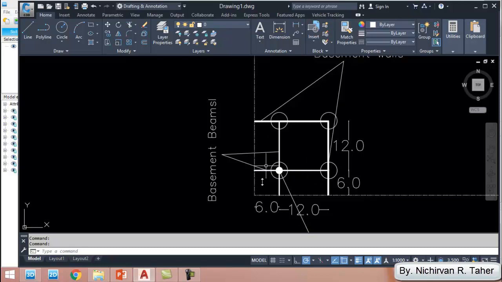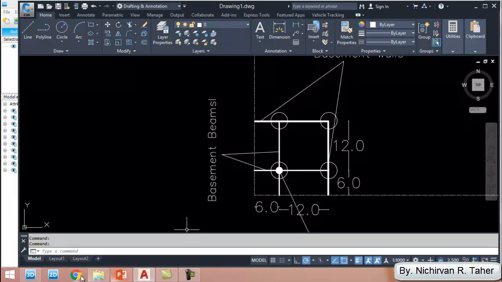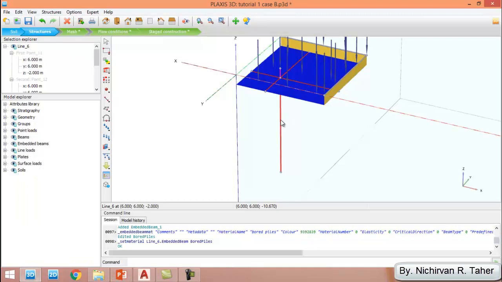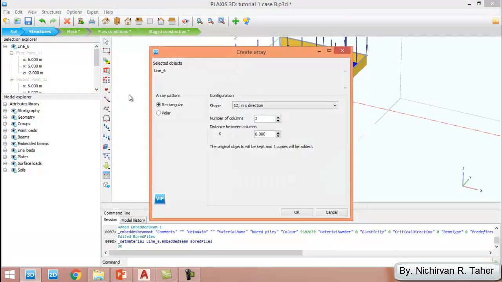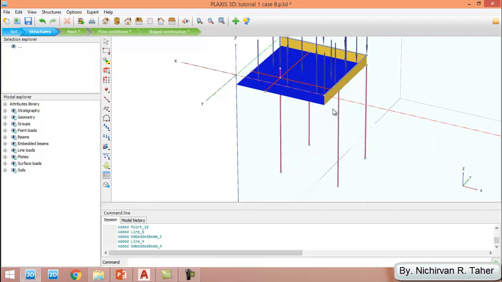So by array commands, I will copy this embedded beam in this direction and in this direction. So I select the embedded beam, go to create array, shape in XY plane. So number of columns equal to and number of rows equal to. Distance between columns in X direction equal 12 and in y direction equal 0, and for number of rows, distance between rows in x equal 0 and y equal 12. So like that.